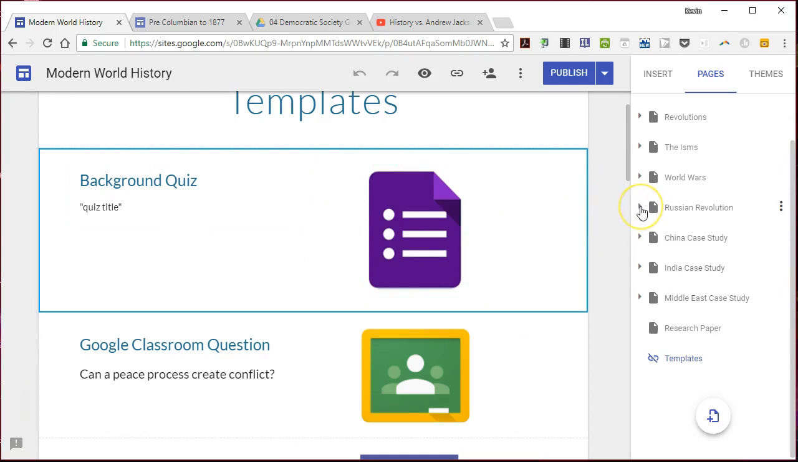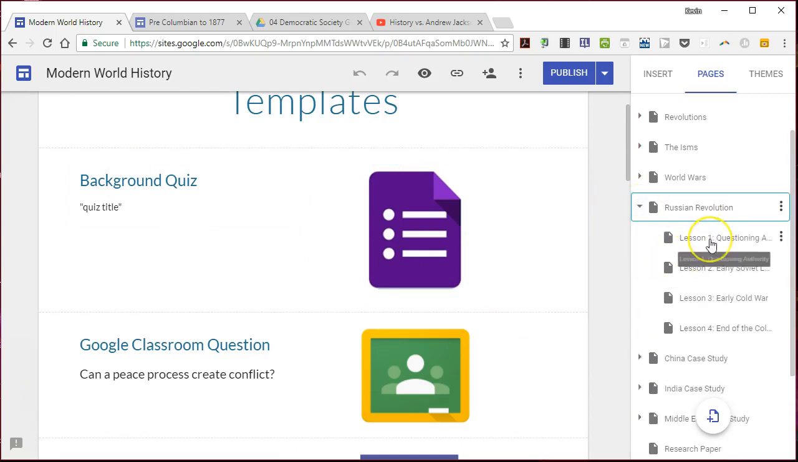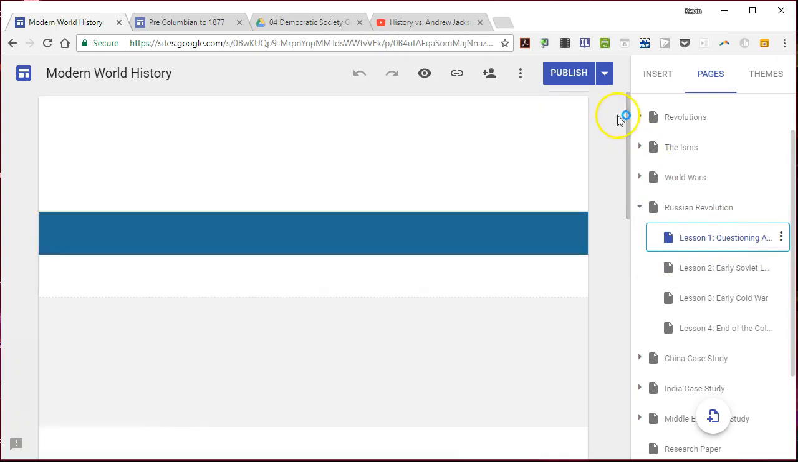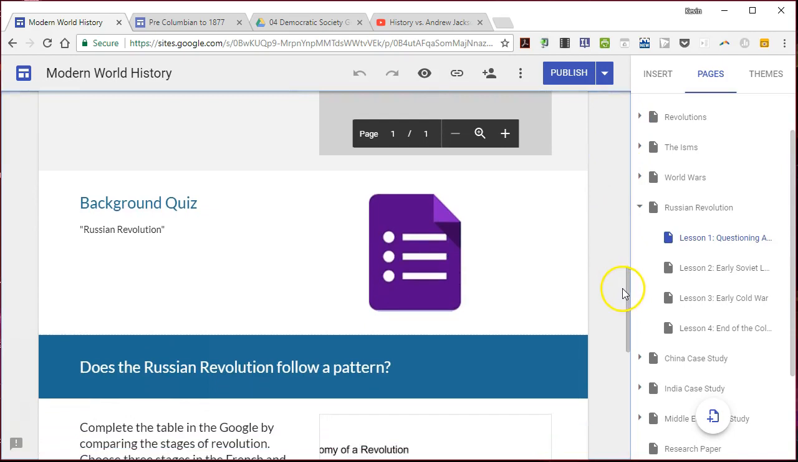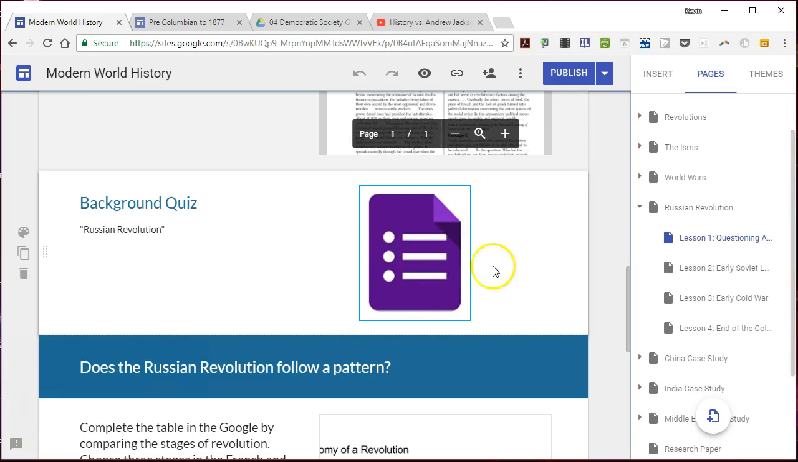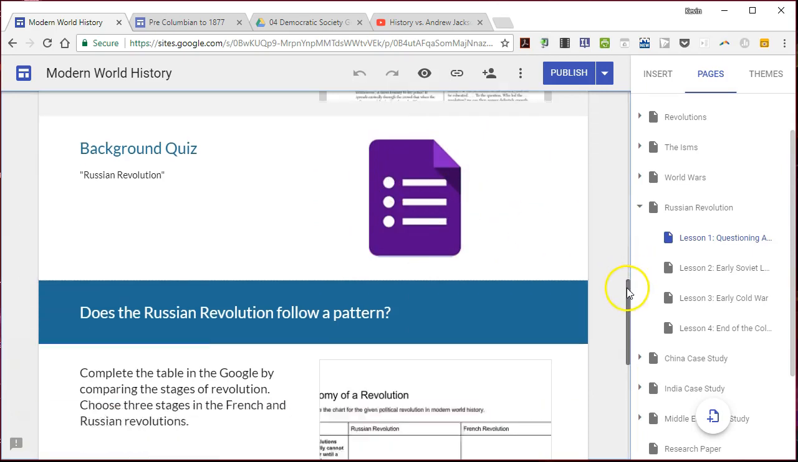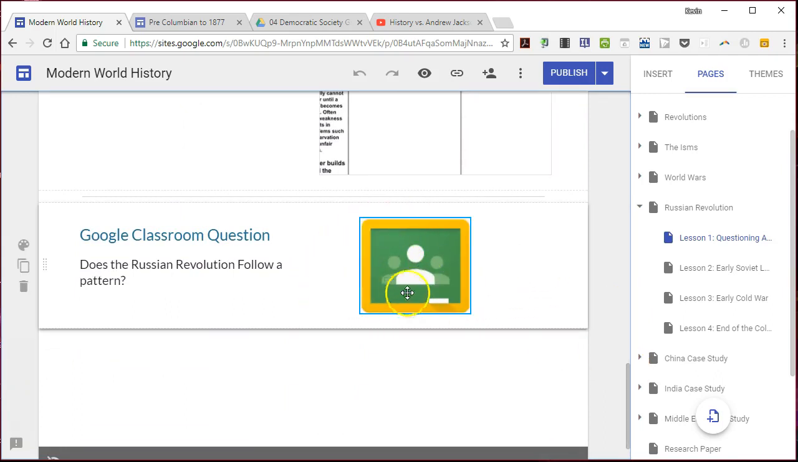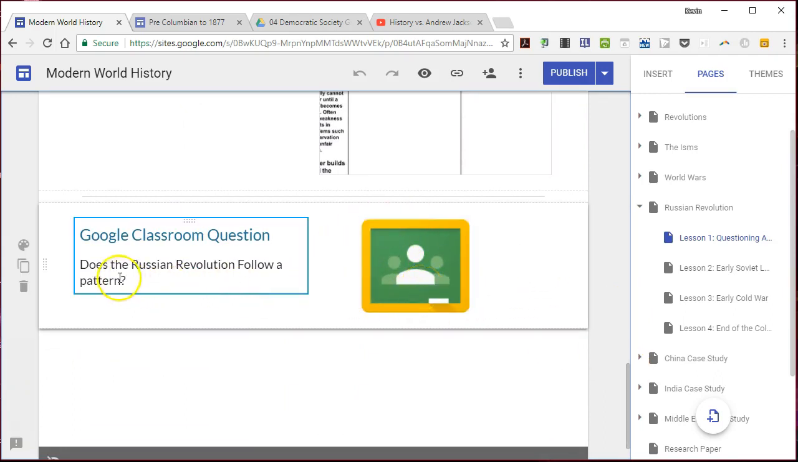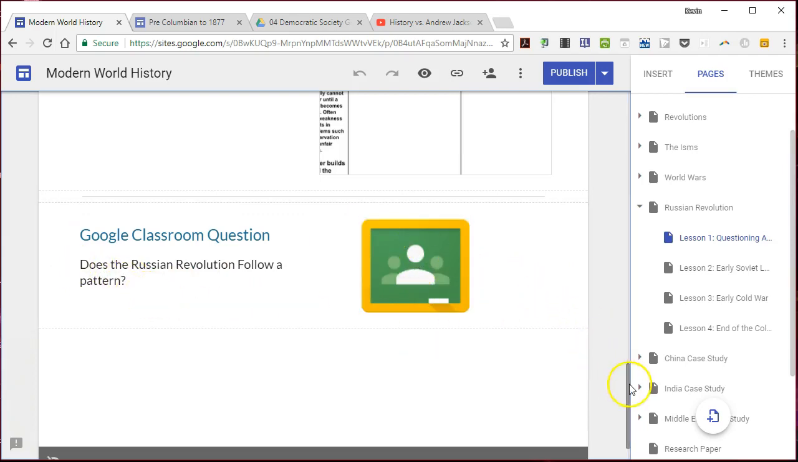For example, think over here on Russian Revolution. On lesson one, I think there's a multiple choice quiz, yeah, right here. So when they get to this point in the lesson, they know there's a multiple choice quiz, and it's going to be with Google Forms, and that'll be delivered to them through Google Classroom. This part of the assessment is a Google Classroom question, and I always put the actual question that they should find there. But the symbols really help them to know what tool they're going to need to use to complete the quiz.